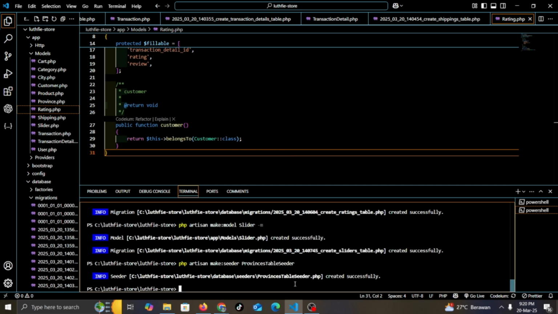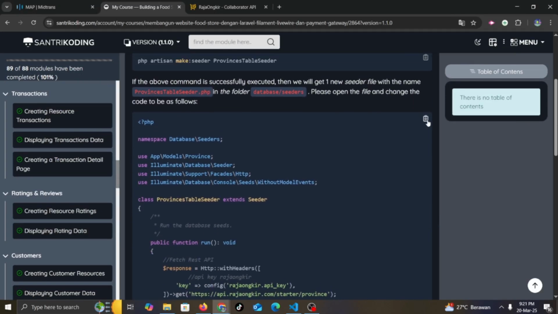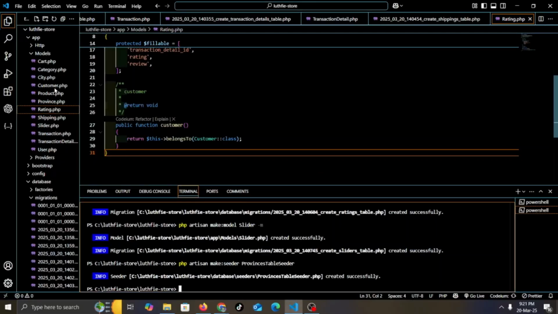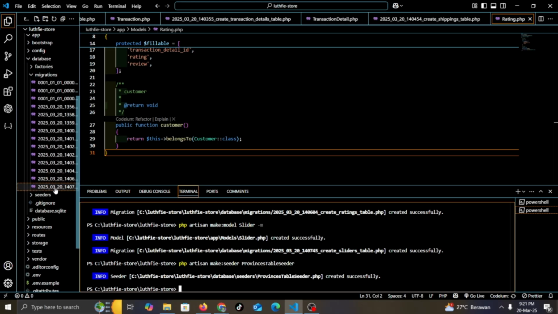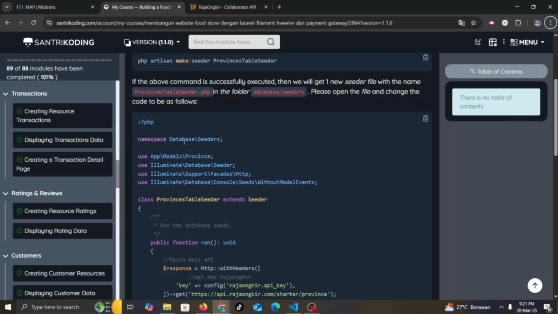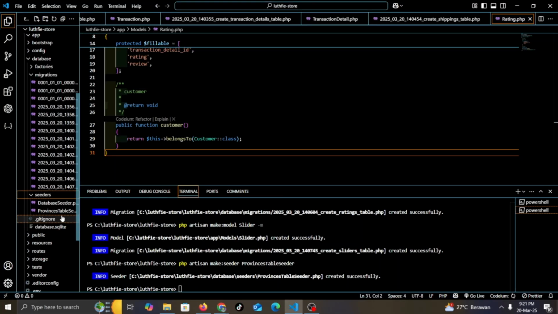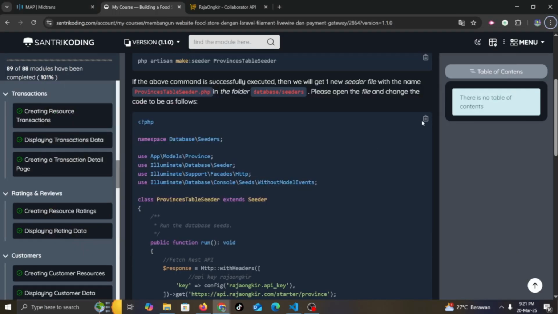Nice. And then database seeder, change the code. If the above command is successfully executed, in the folder database seeder there will be a file named province table seeder. Open province table seeder in this, and then change the code.